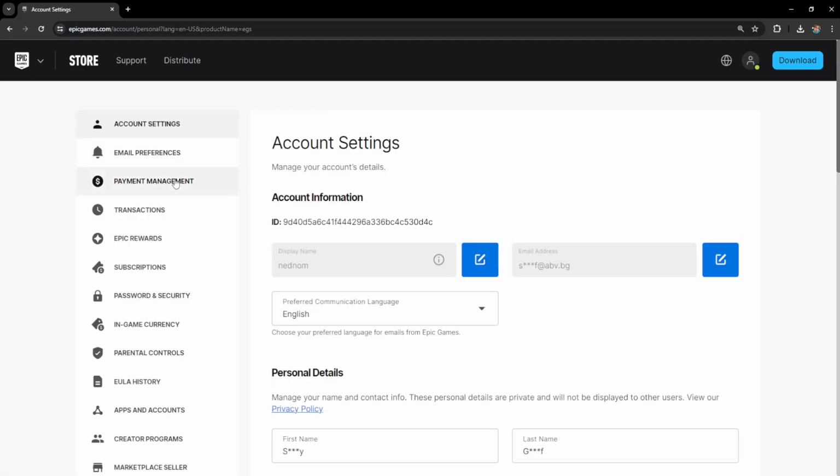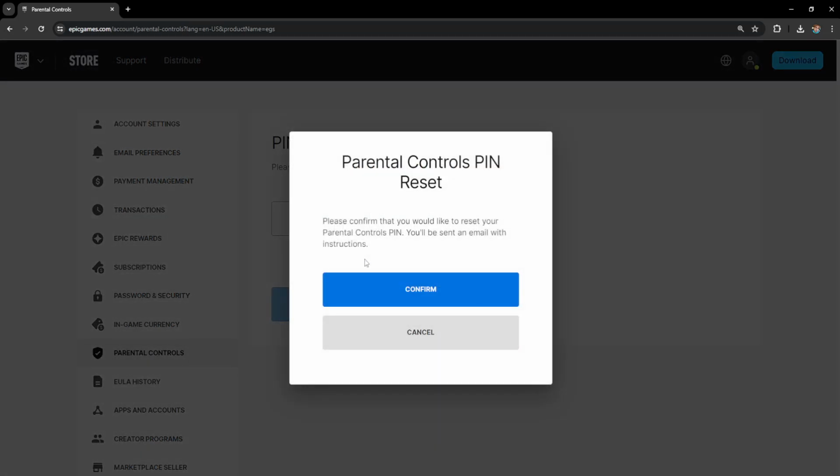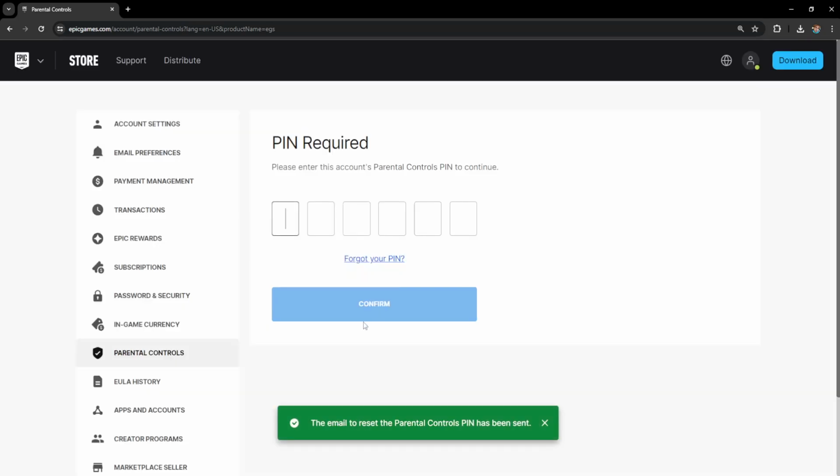Now from the account section here we will go to parental controls, and it will ask us for our PIN. However, if we have forgotten it and we want to reset it, we'll simply click on forgot your PIN. Please confirm that you would like to reset your parental controls PIN. You'll be sent an email with instructions. So if we click on confirm here, the email to reset the parental controls PIN has been sent.